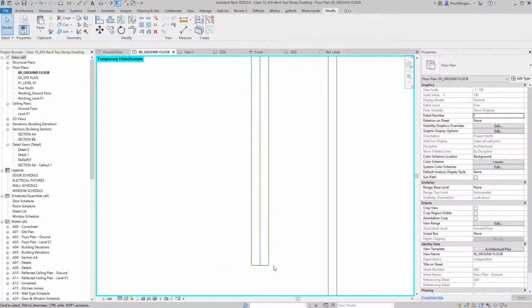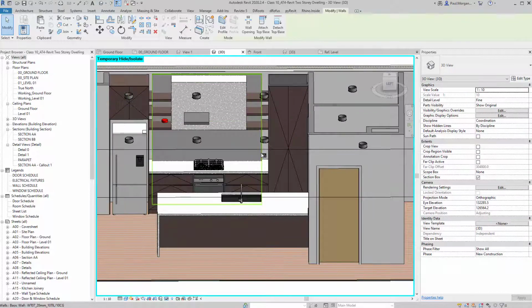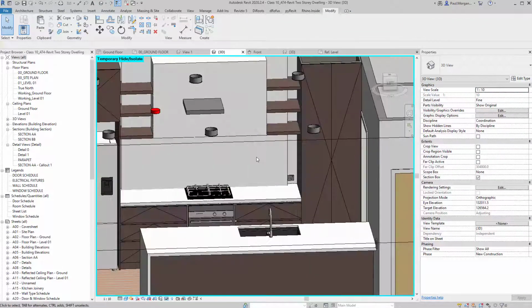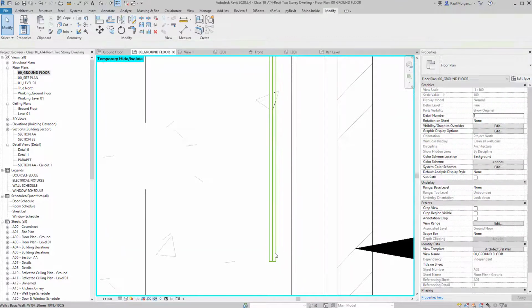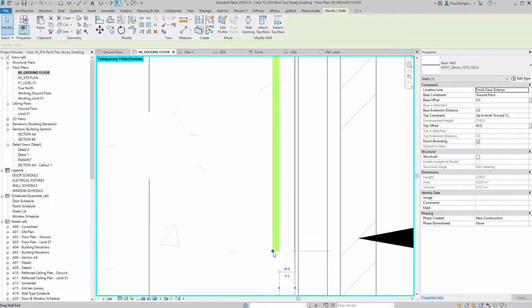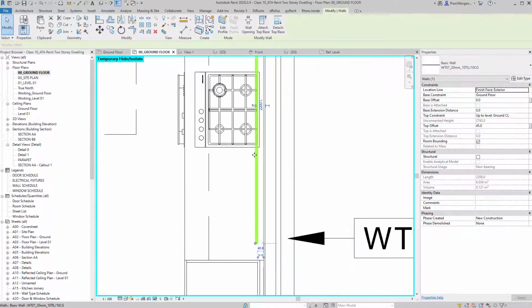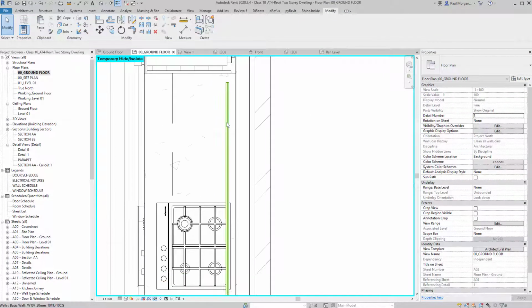So firstly, I need to work out which side is which. So I'll go to my 3D, and that's the opposite. So flip that around. There's our splashback tile wall. Then I'll go back to the floor plan. I'm going to click on the wall, and I'm going to right click on this little blue grip here and say disallow join. And I'm going to do the same on the other side. Right click, disallow join.